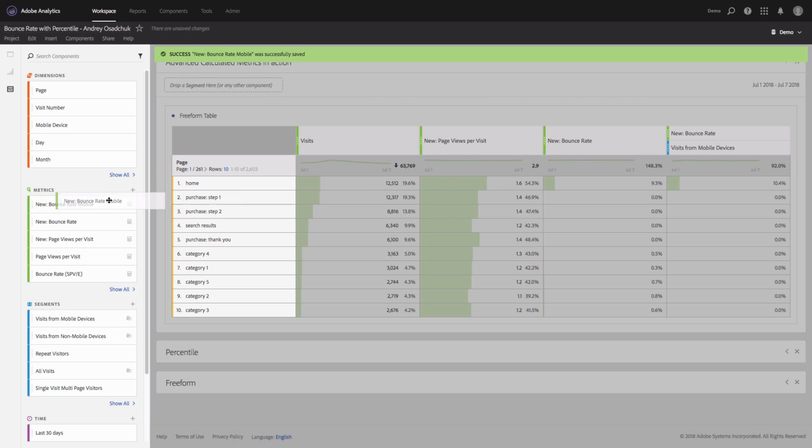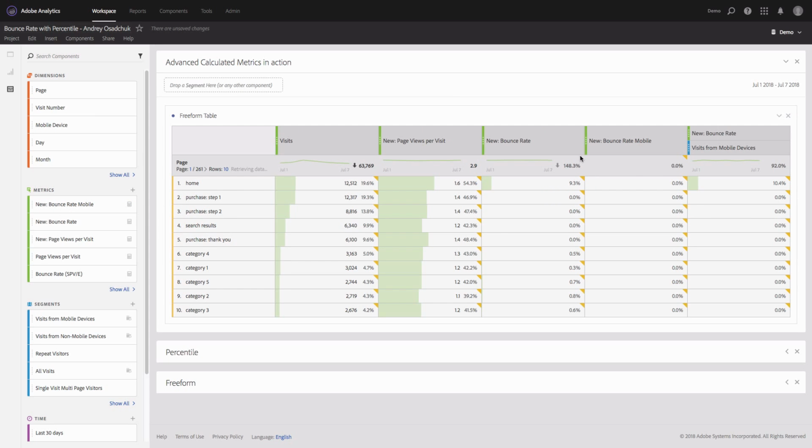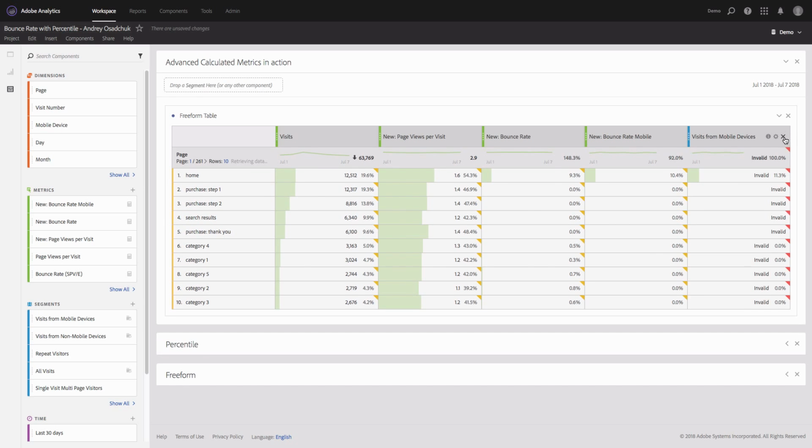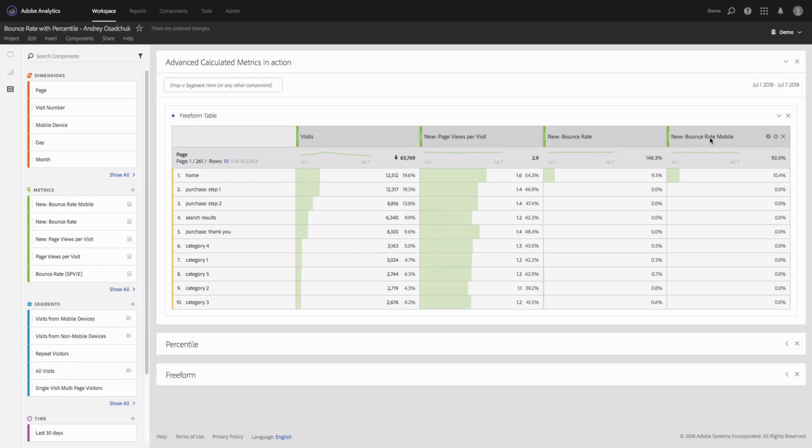Now I will add this metric and we will be able to compare whether these two metrics match or not. So as you see, they match. And I do not need these two elements anymore, since now I have a metric and I can use it in every single report or analysis, and it's very convenient.